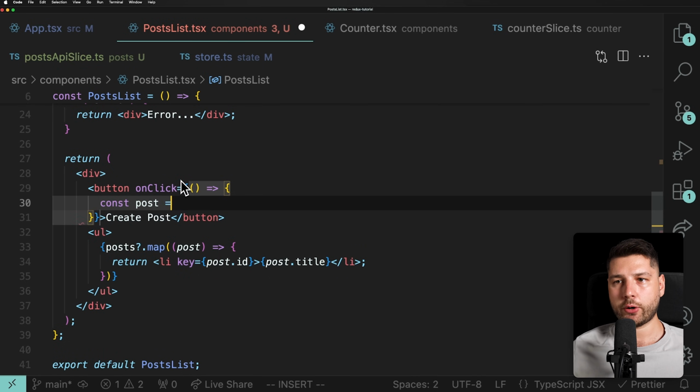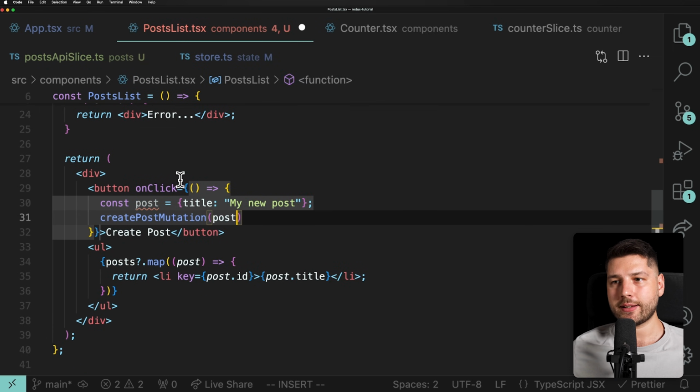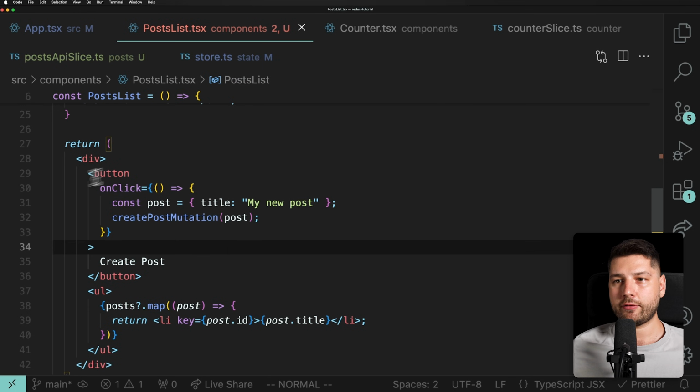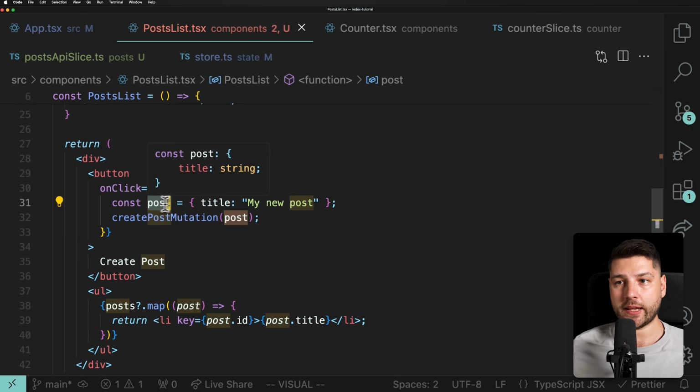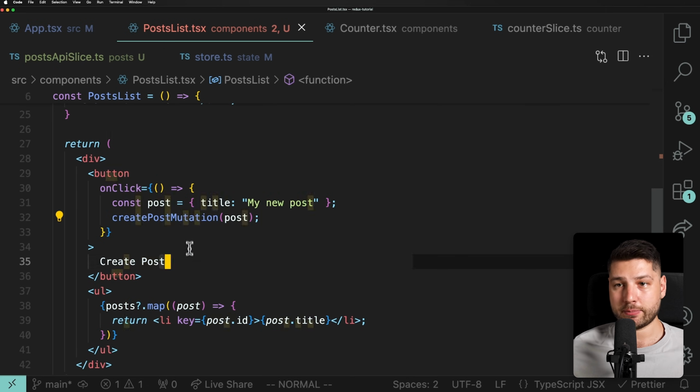const post. We're going to create our own post over here. We can even type this as a post. Actually, let's not type it because we're not going to have an ID. That's fine. So we're going to do here title my new post, and then we're just going to do createPost mutation and pass it here our post, and there we go. We have no type errors because the post here, even though we haven't typed it explicitly, it validates the type that this mutation expects. So that's it.